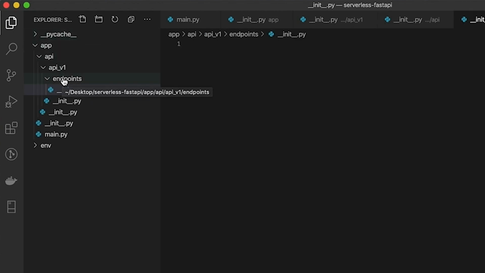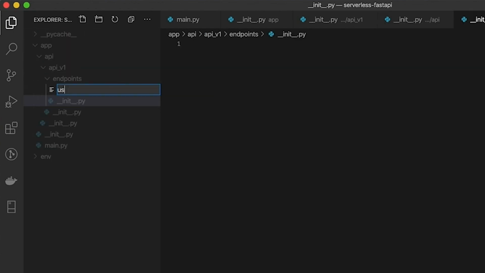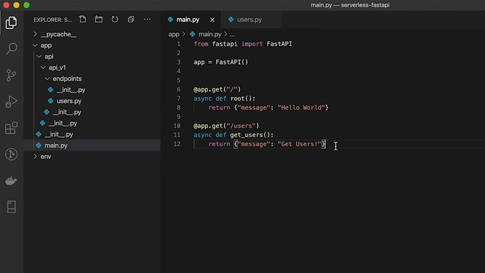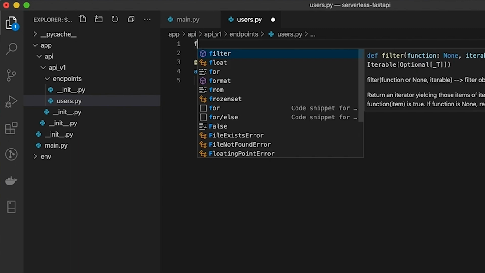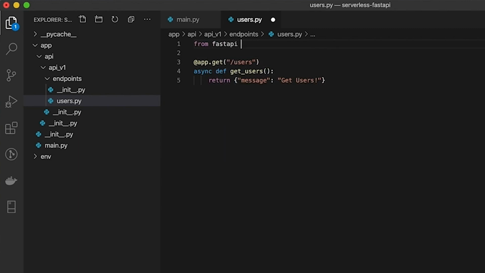Now inside of our endpoints folder, we're going to create a users.py. And then we're going to move our users route into this file here. So there's a few other things we need to do in order to get this to work. So let's go ahead and set those up.